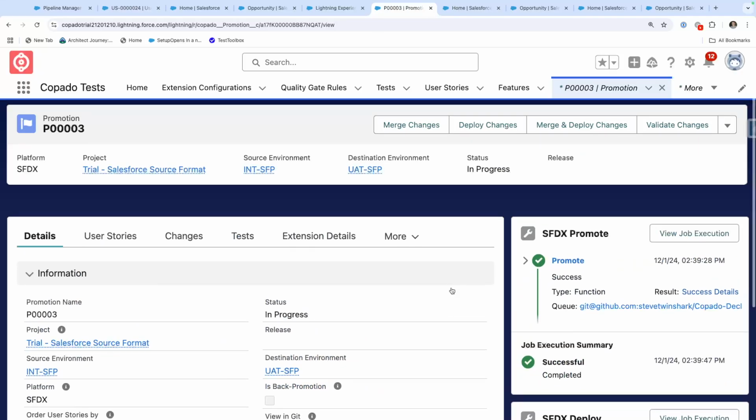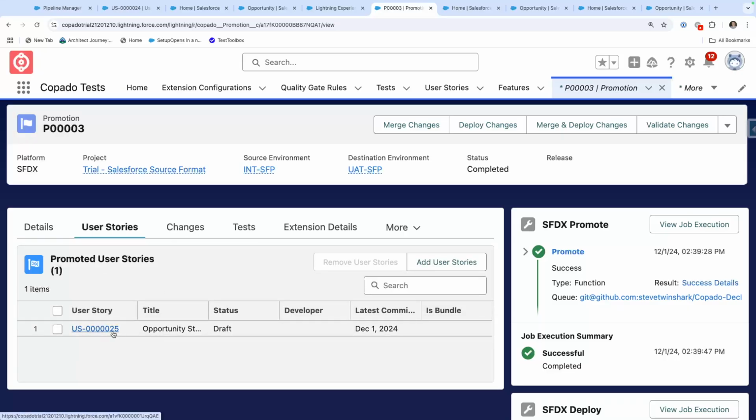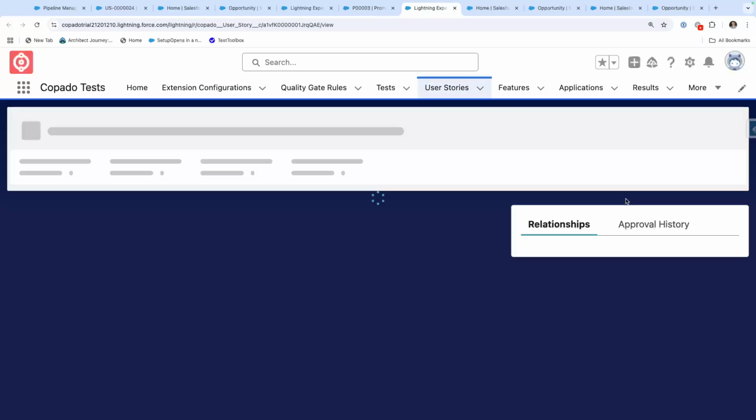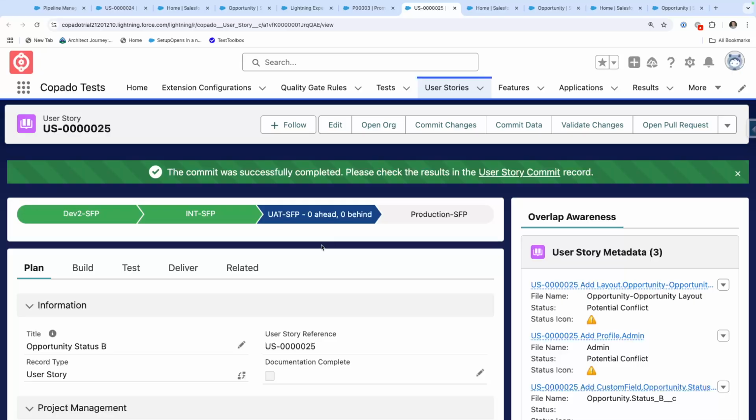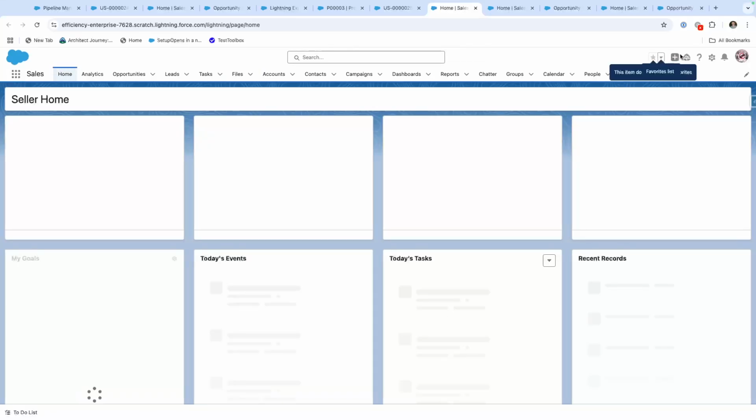And it's a success. Now I can go back to my user stories. Right now, in this case, I sent only one. I could have sent multiple. Now I can open the org, which will open UAT. So I'm now going into UAT, where I've deployed, and I should see B only, not A.